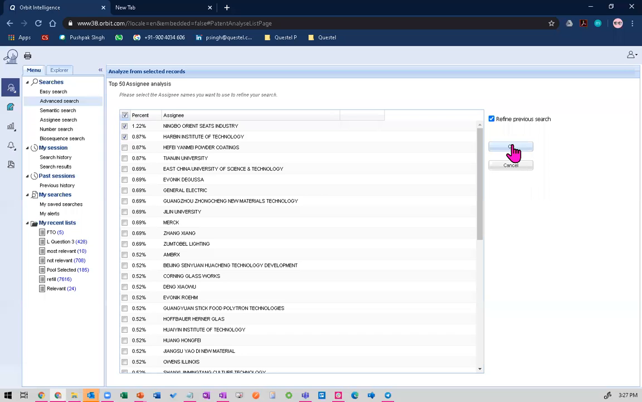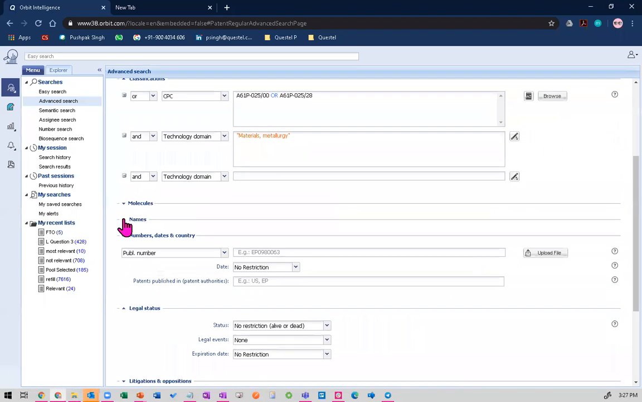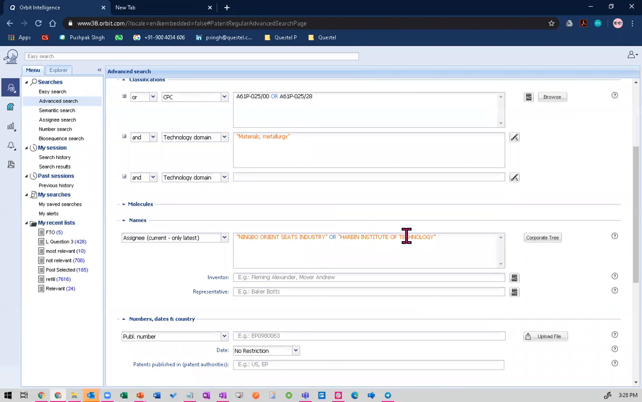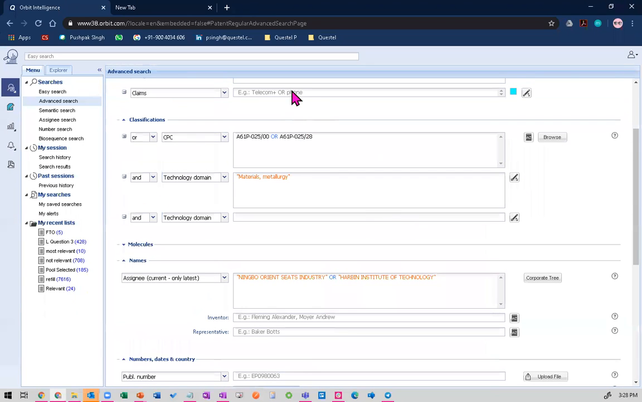Once you perform a search, I'll take an example of two, and it goes to my names and numbers, wherein the assignee name will be populated and then you can limit your search result to that. If you don't change an operator directly from here, it will be treated as an AND, wherein your keywords will be combined.